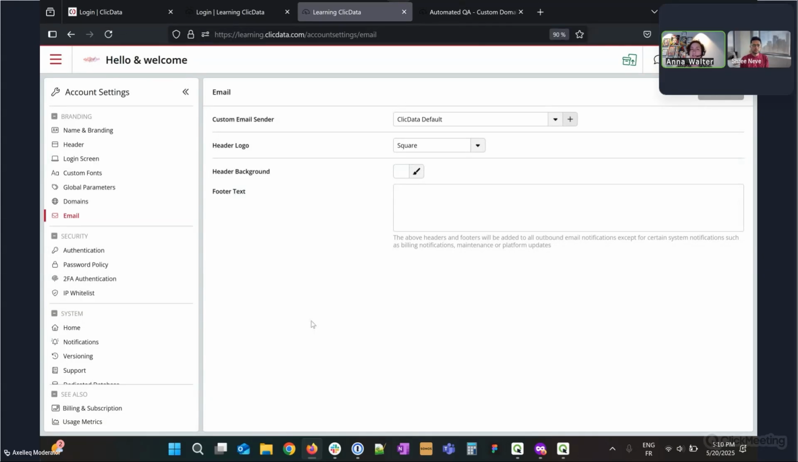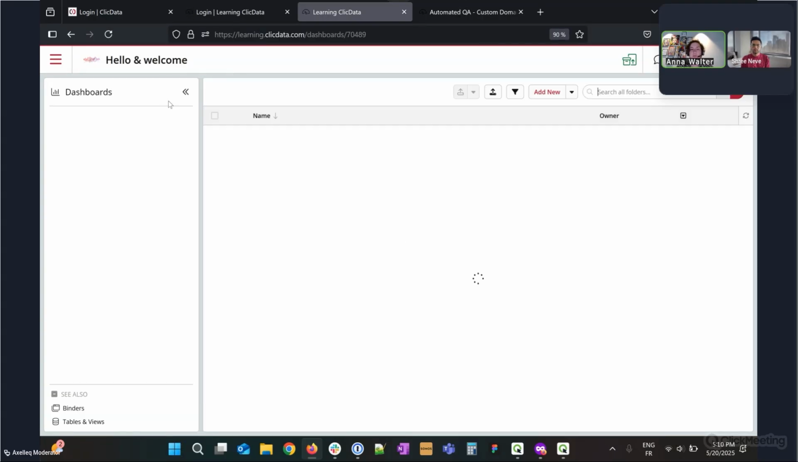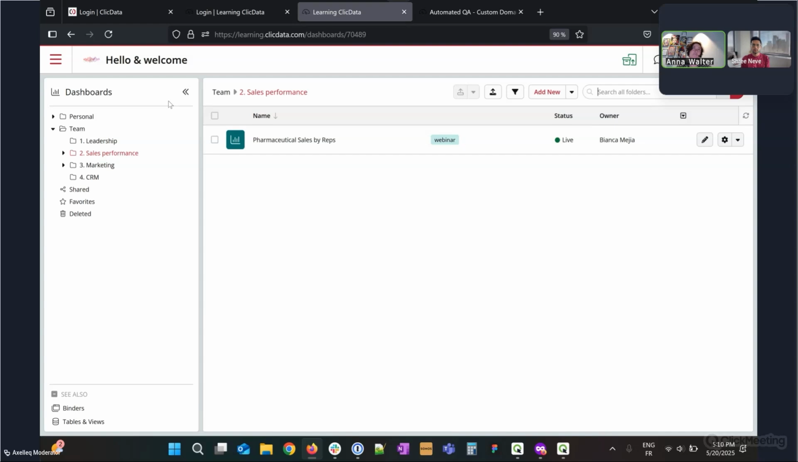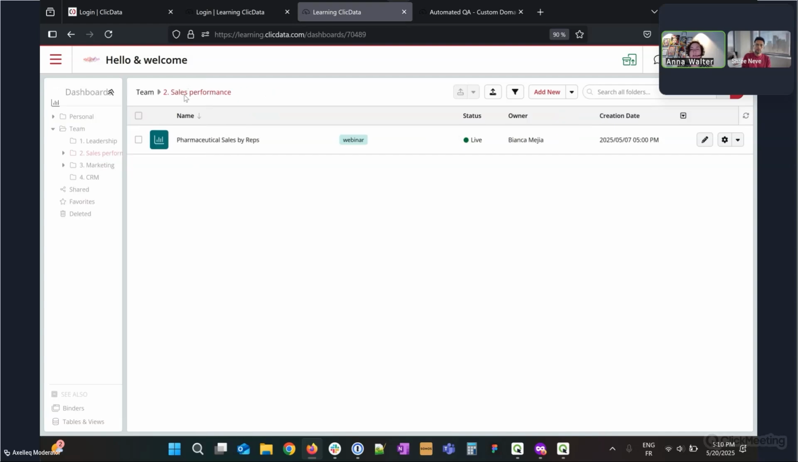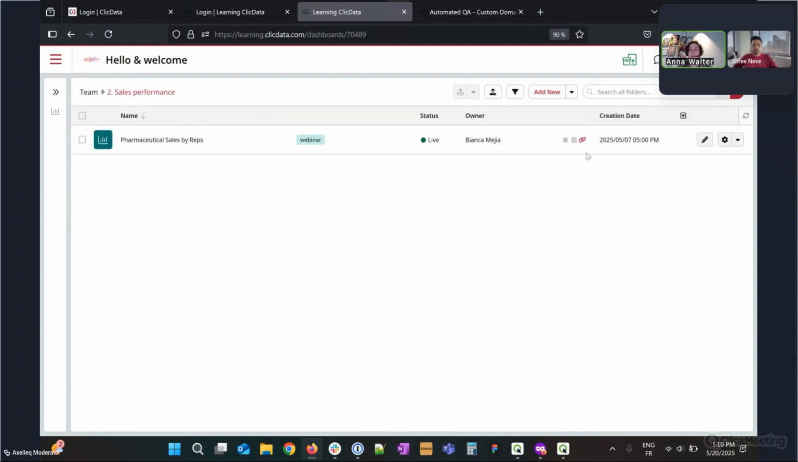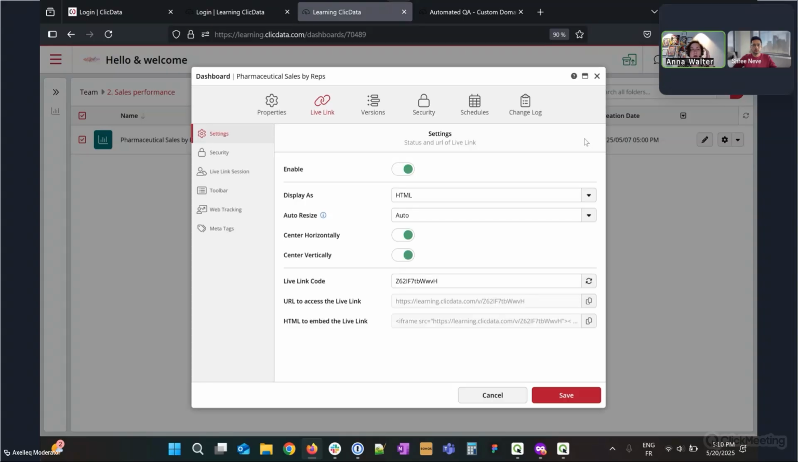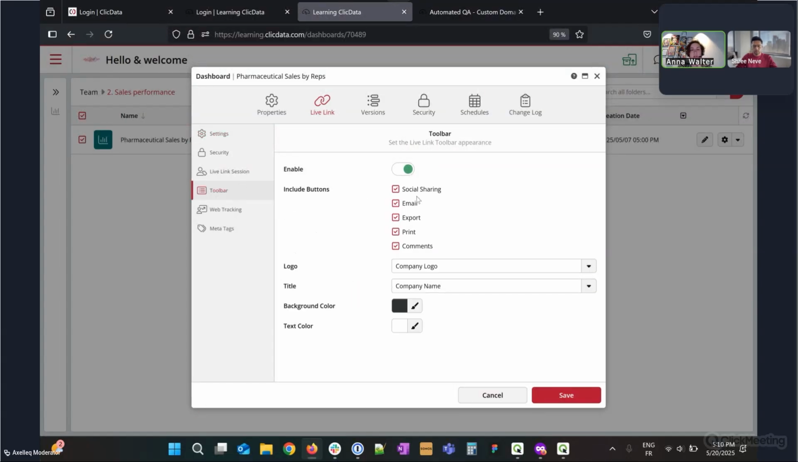There is also another place where a white label comes into play. It's at the dashboard and reports level. So if we go to a live link, for example, we can see here on the live link of this dashboard, we have the live link code here. We can change that to something else. And we can also remove the toolbar, which is displayed on live links. We'll see that later as well.